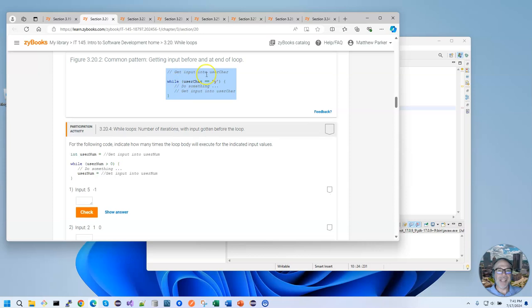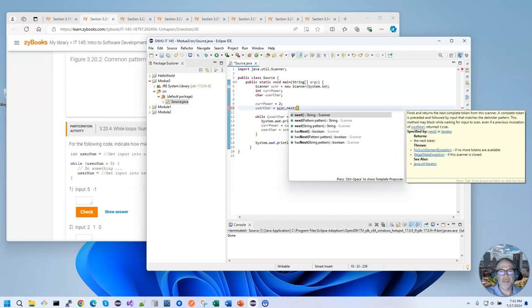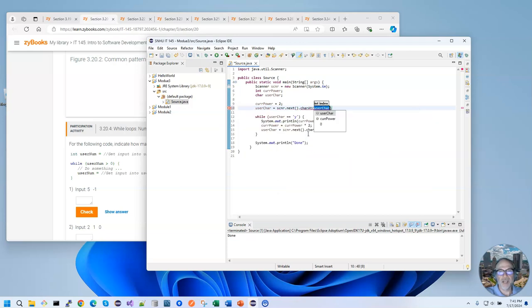We could have gotten the input before the loop. So instead of priming it, we could have gone scanner dot next dot char at position 0. Now, whatever is typed in here, if it's a Y, then we'll loop. Otherwise, if it's not a Y, then we're not going to loop here.